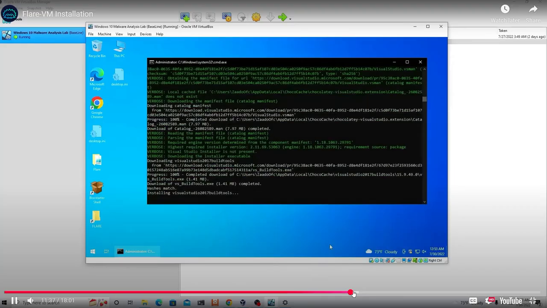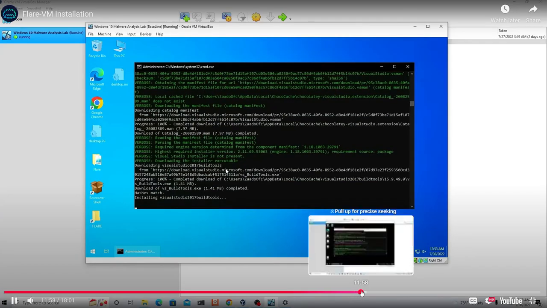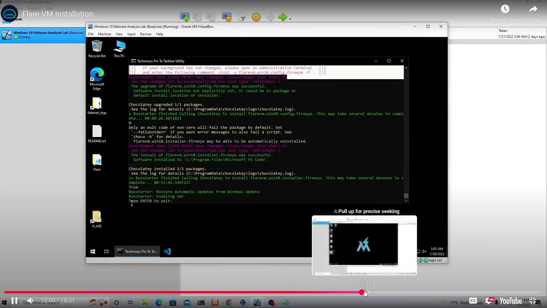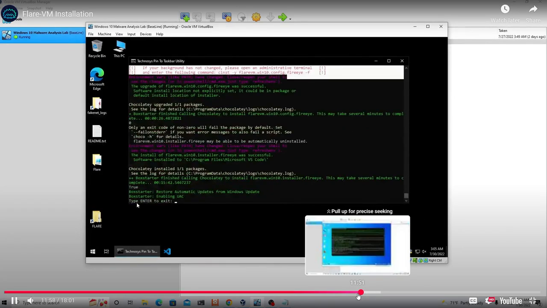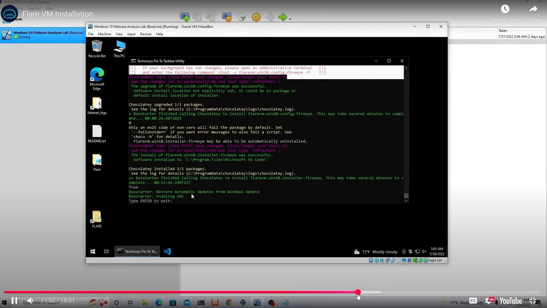I'm going to be doing these checkpoints. Once you're finished, you're going to get a message that says type enter to exit. This will take 3 hours. We are finally done after waiting 3 hours.